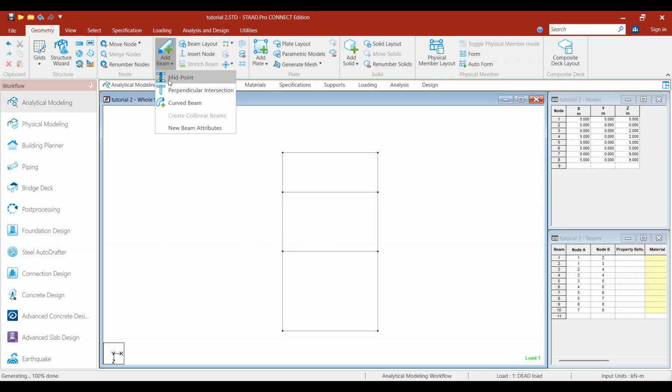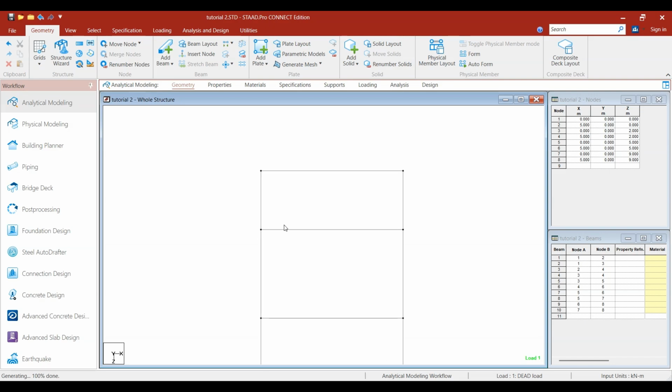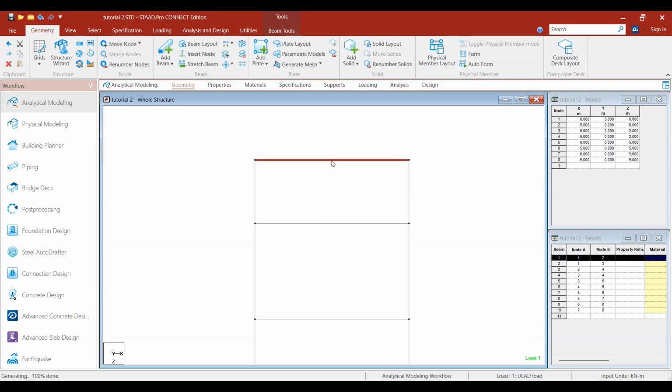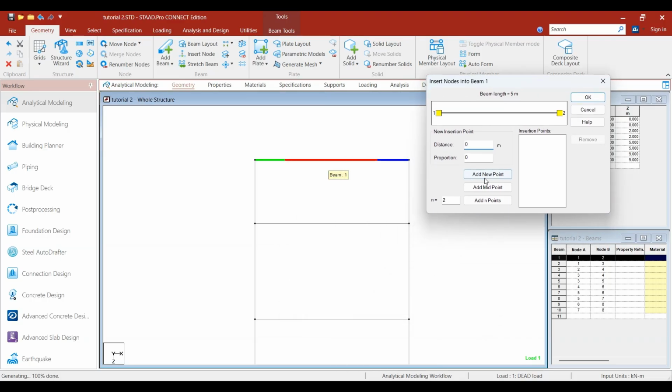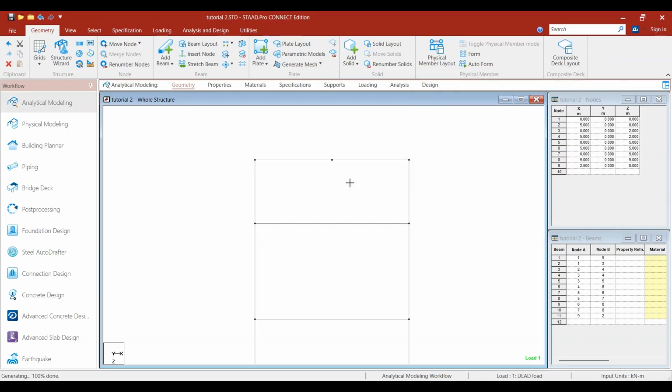Now the add beam command. For example, let us imagine that this is a beam and at the midpoint in the center, I want to draw a beam. So what will I do? I'll click on this beam, right click, insert node, and at insert node I'll click this option at midpoint. See, the point is getting created here at 2.5. This means the beam is of 5 meter. Click OK. A node is getting created here at a distance of 2.5, means total was 5. At midpoint, we have added that node.